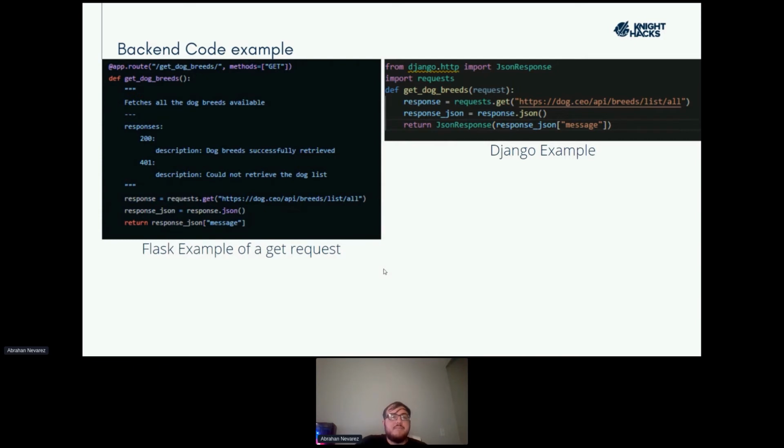In that case, you can see that both are very similar in code. The only difference is that Django has a very defined set of parameters where you have to return a response. You have to return a response from every view. However, Flask allows you to return the raw JSON response as if you wanted to.